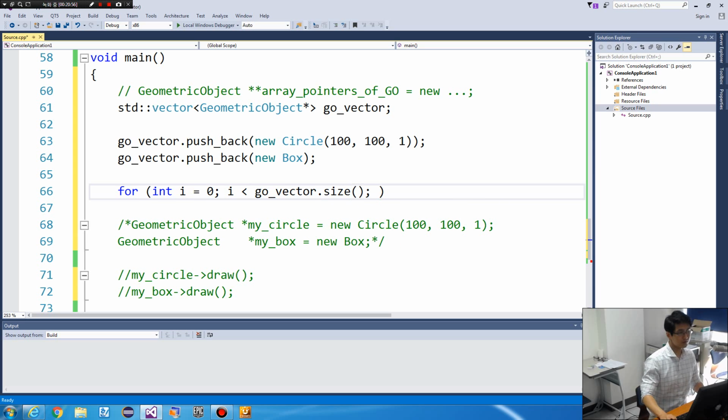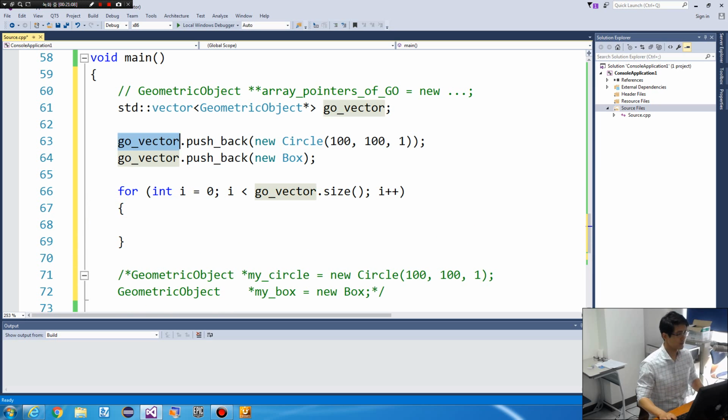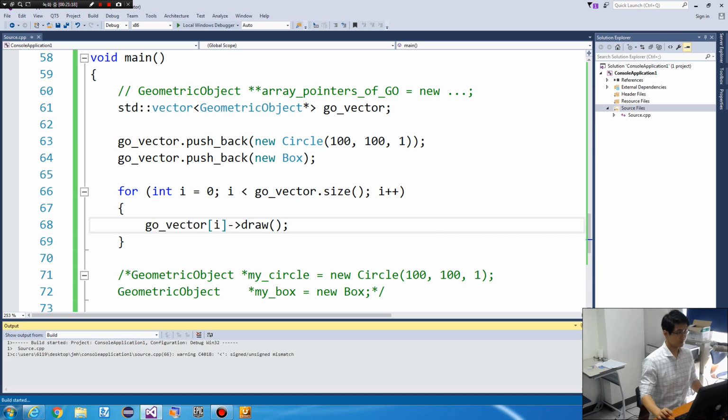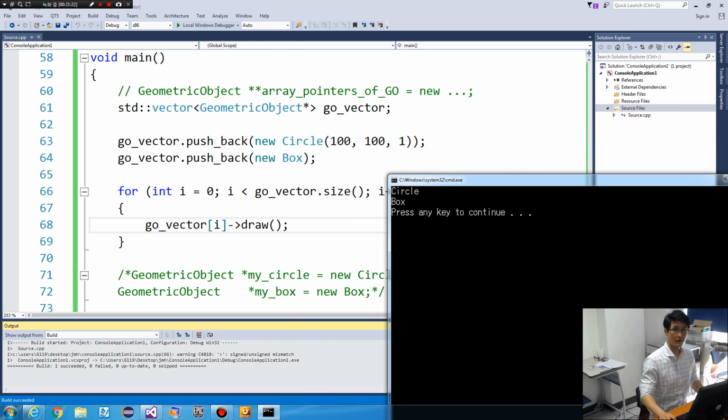The standard vector is a kind of array, but it has more functions inside, so we can use it conveniently. i plus plus, geo vector i, draw. We have draw. So it's working. The polymorphism is working, and we can use one for loop.